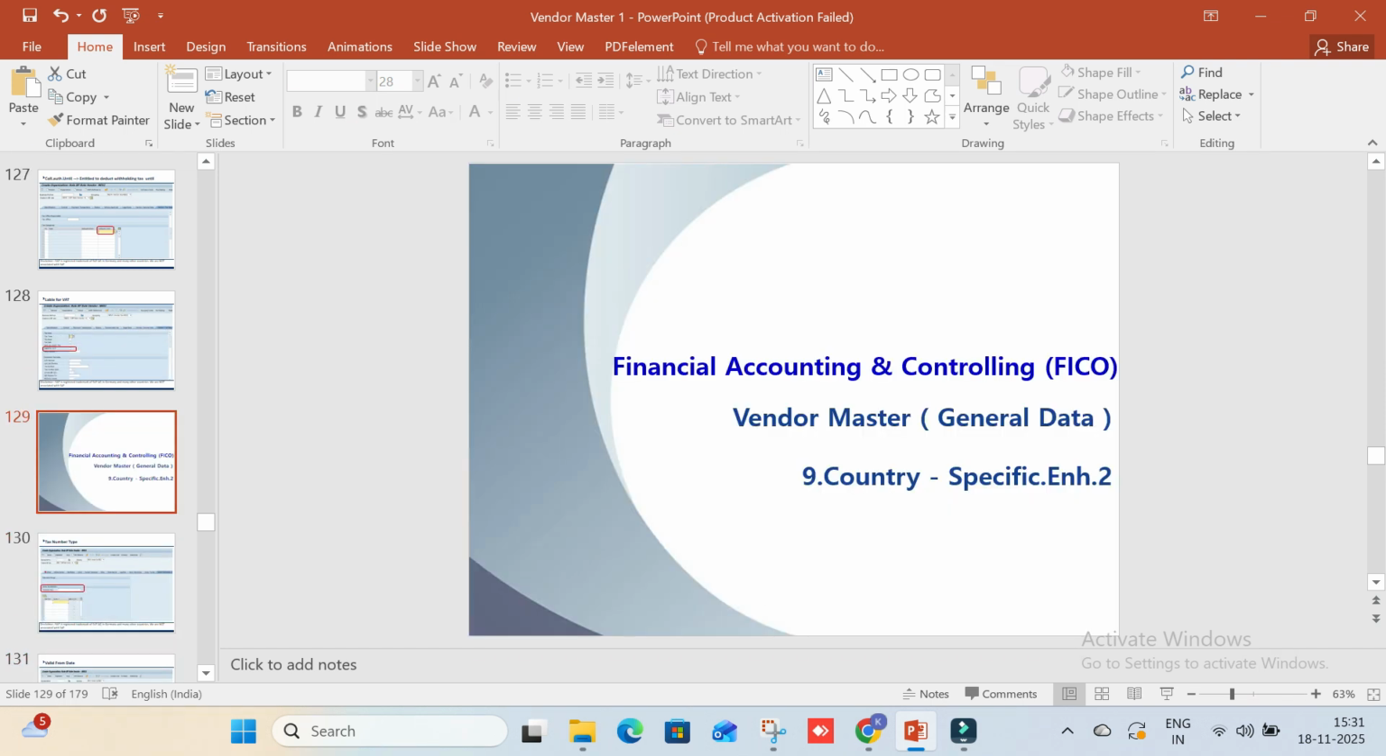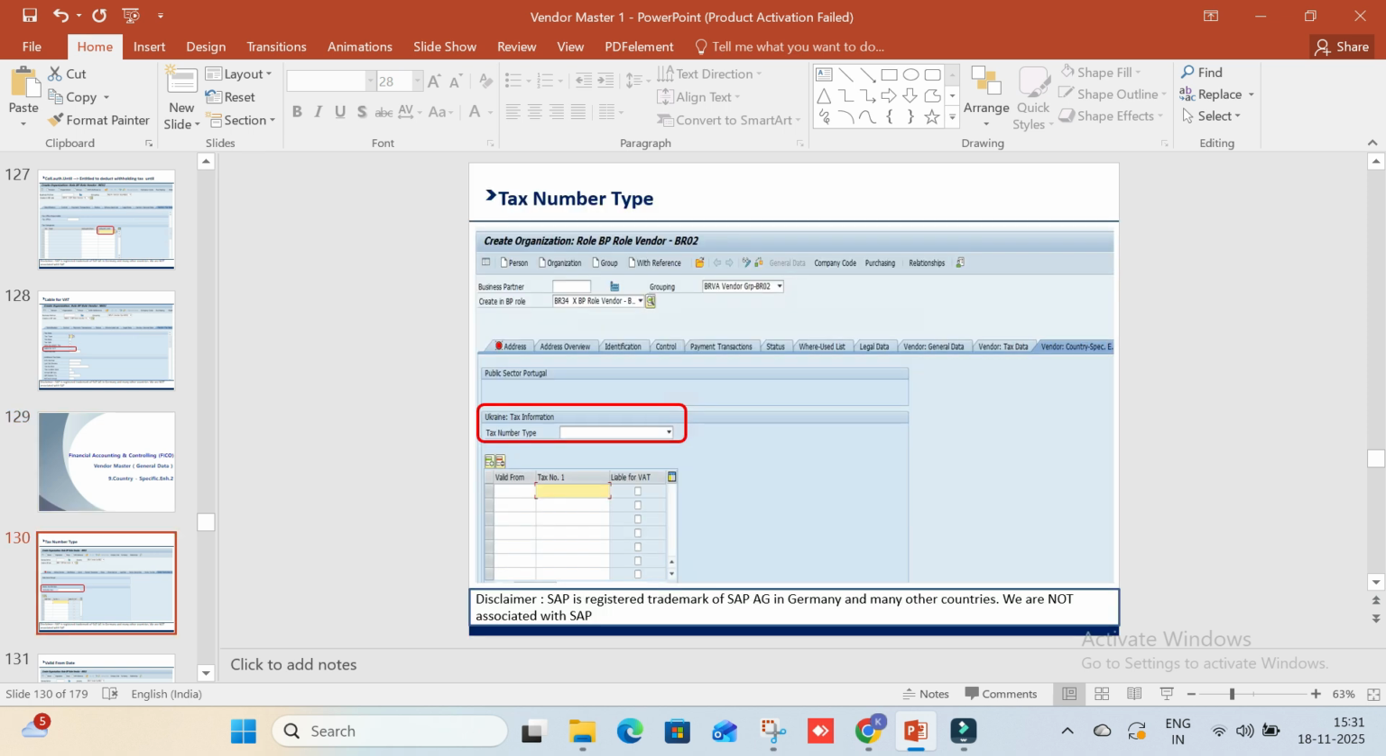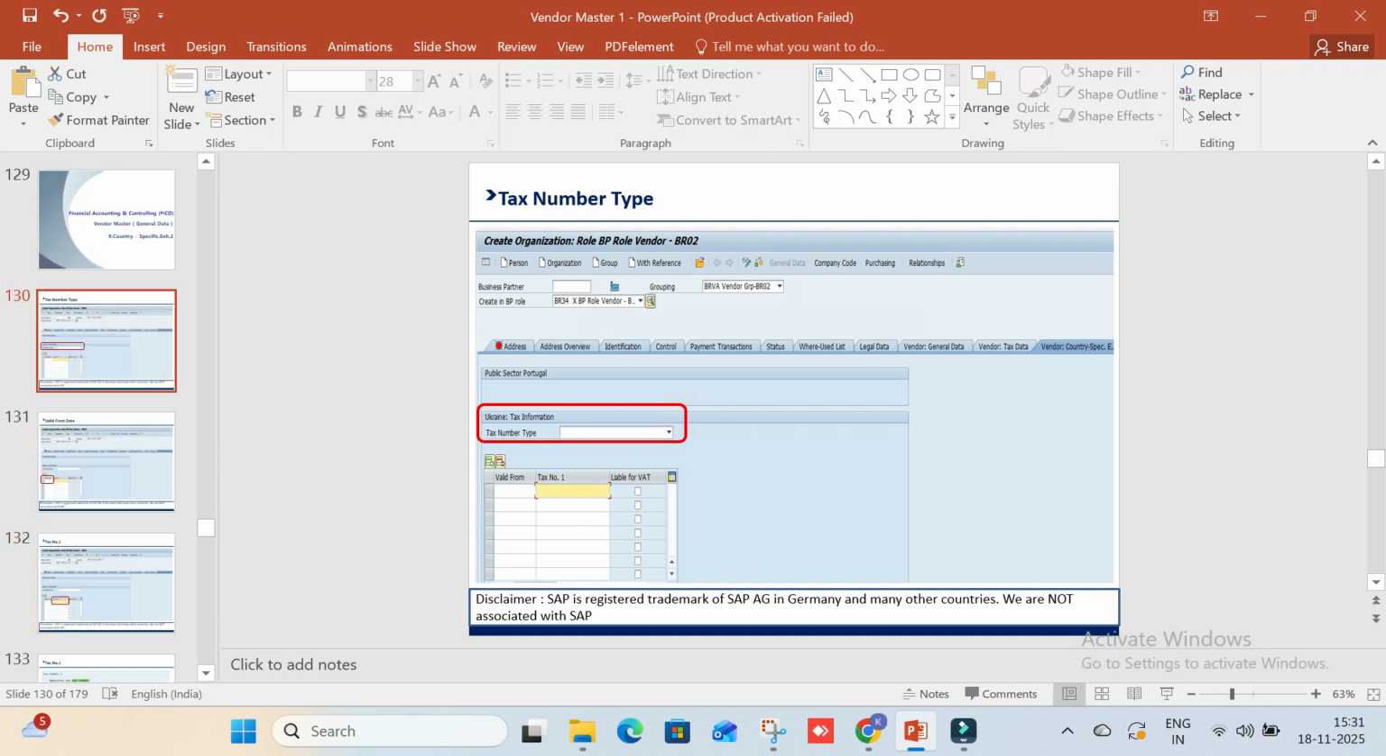The next topic, number 9, is country specific enhancement 2. Under country specific enhancement 2, the first field is tax number type, the type of tax number assigned to the business partner. On usage, you can specify the tax number types as follows: USR EOU number, state register or individual taxpayers assigned by regulatory authorities, SR NP numbers.